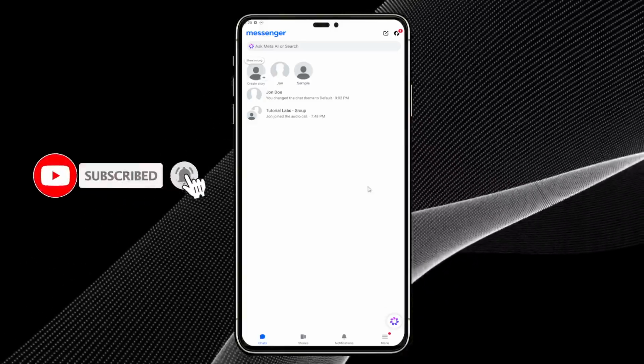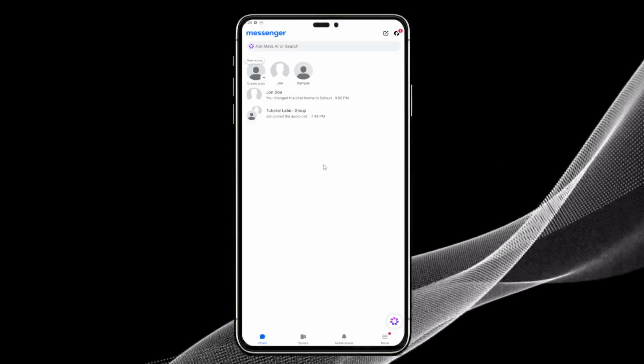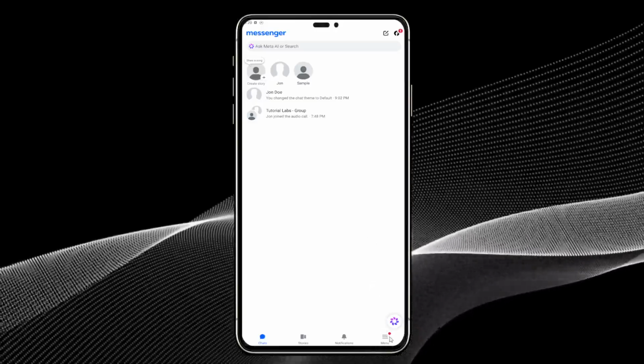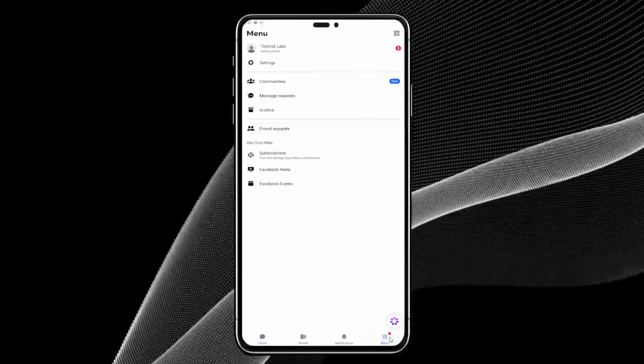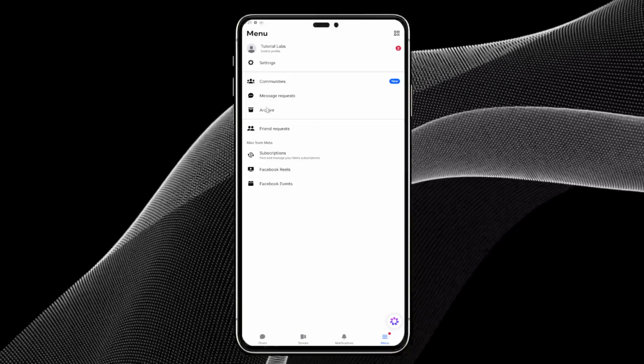First, open Facebook Messenger on your mobile device. Once you're in the app, direct your attention to the lower right corner of your screen where you'll see a menu icon. Go ahead and tap on it to reveal additional options that aren't immediately visible on your main chat screen. After tapping the menu, you'll see several options appear. Look for the one labeled Archive and tap on it.